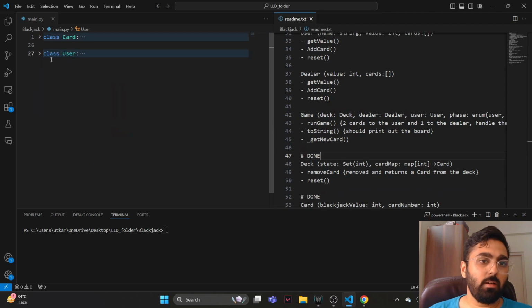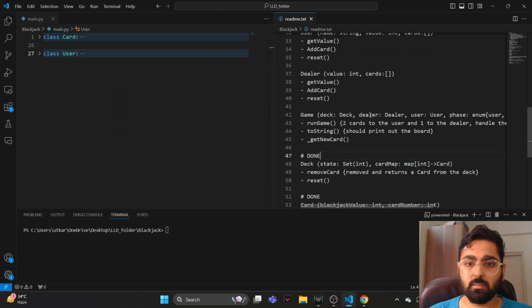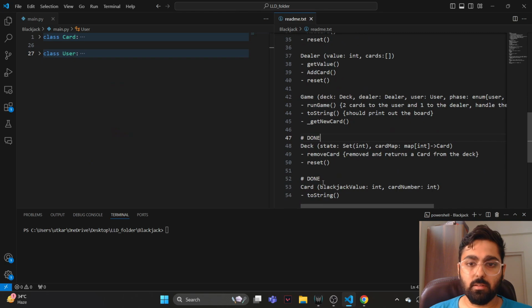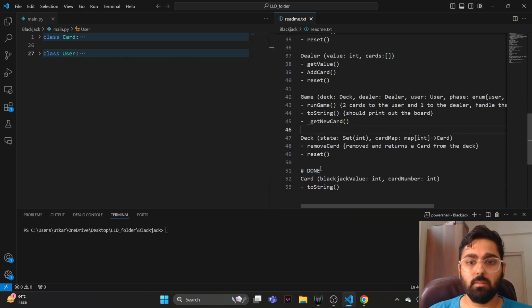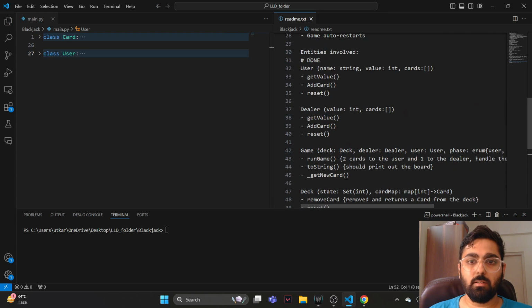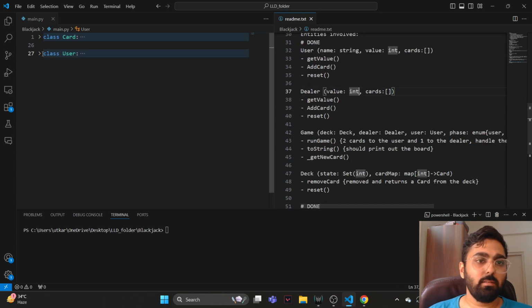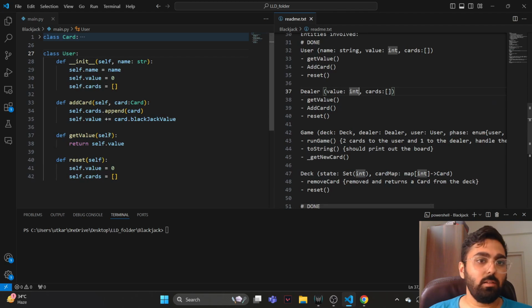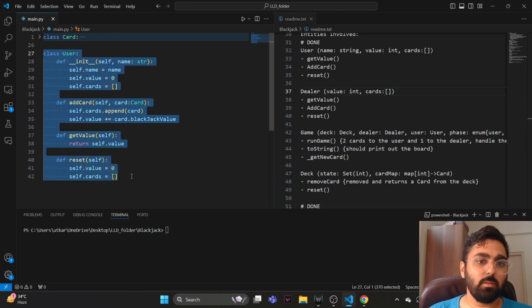So let's see. We have card, we have user. How did I mark 3 as done? We just have card and user, right? Yeah, deck we didn't do. Where did I mark it as done? We have just done the card and user. Let's just do the dealer. Dealer is very similar to the user, so let's just copy the user code and add it.